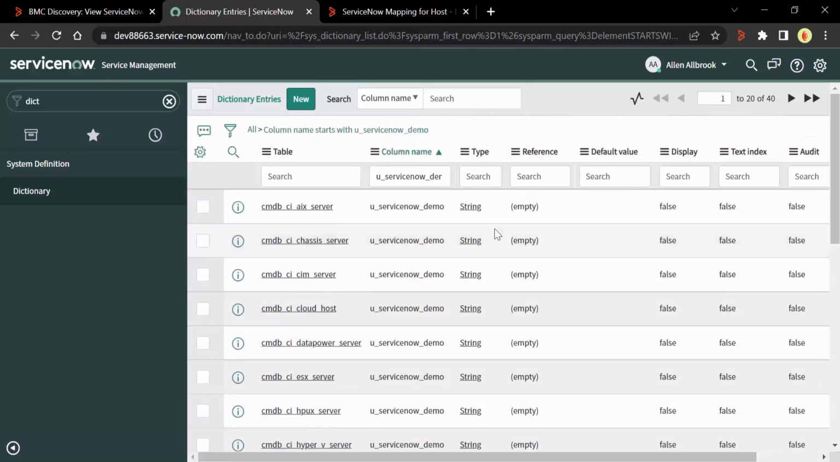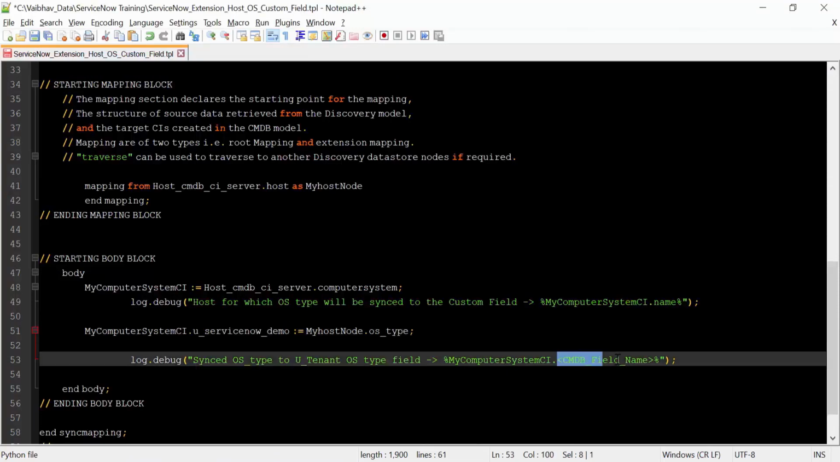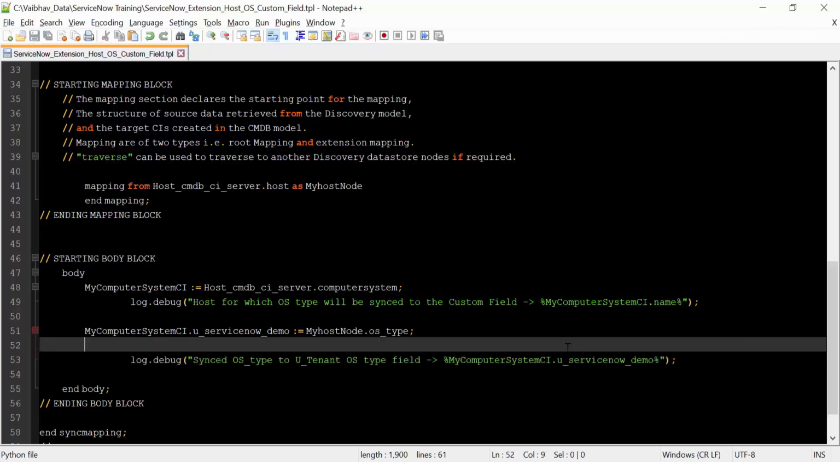Now let's go back to our custom pattern and add the attribute name there. We will add the attribute here, and also we will add the attribute in any of the logging that we have added. So I'm going to replace CMDB field name here with the actual field name. After this, let's save the pattern.